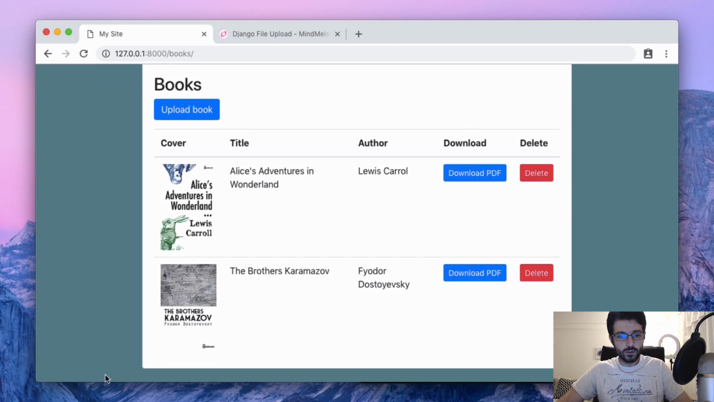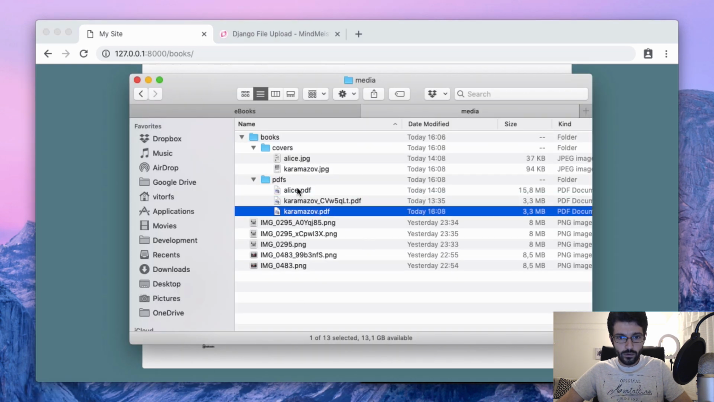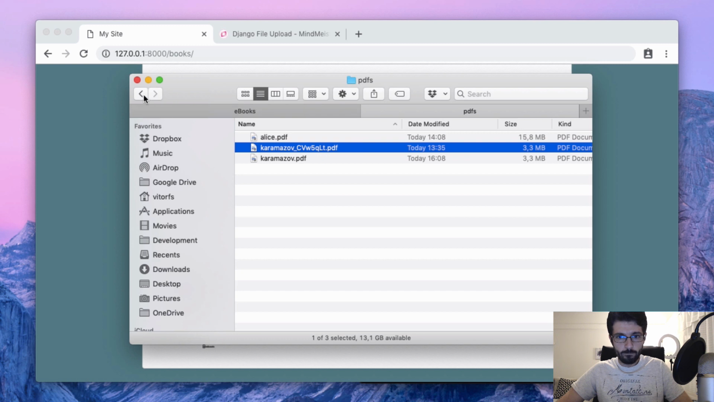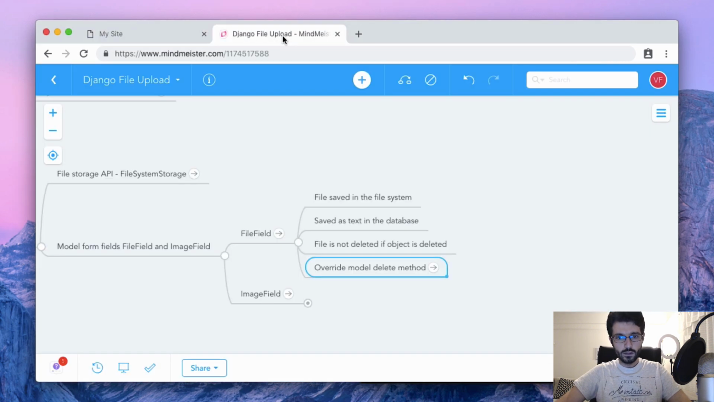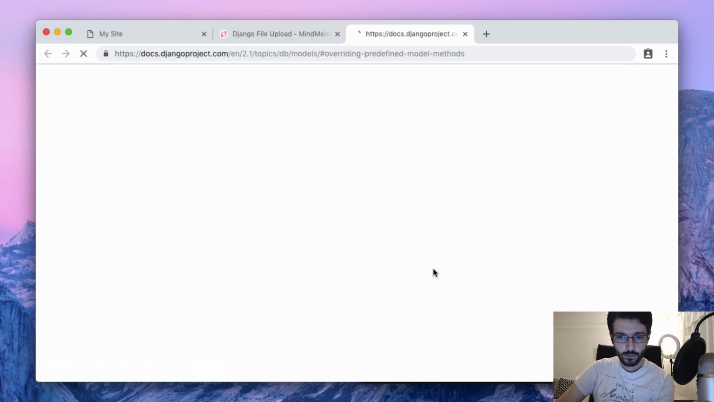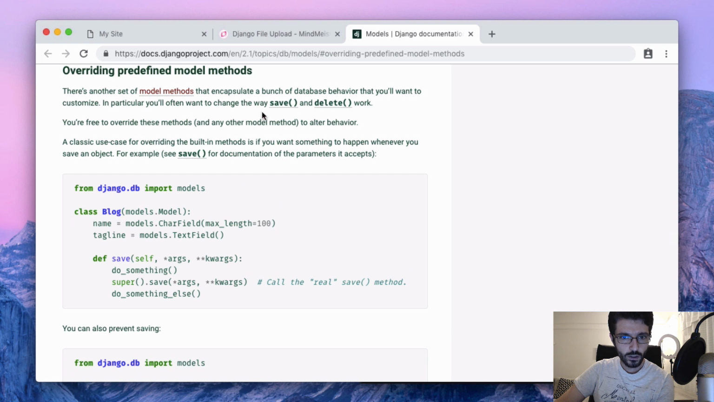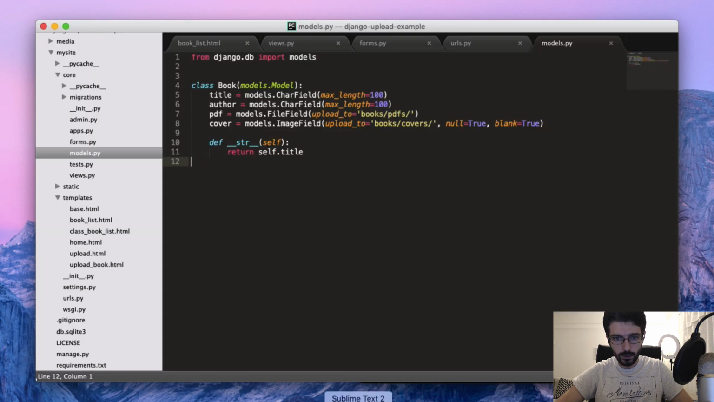Okay, it deleted from here. But the issue is that the file is still here on the file system. So what we can do is override the model delete method. Here in the documentation, we have some instructions. We can use it both for the save method or for the delete. It's pretty much the same. So what we do is something like that. We redefine the method, and here is the real call. But before calling the delete method, we are going to delete the cover and the PDF.